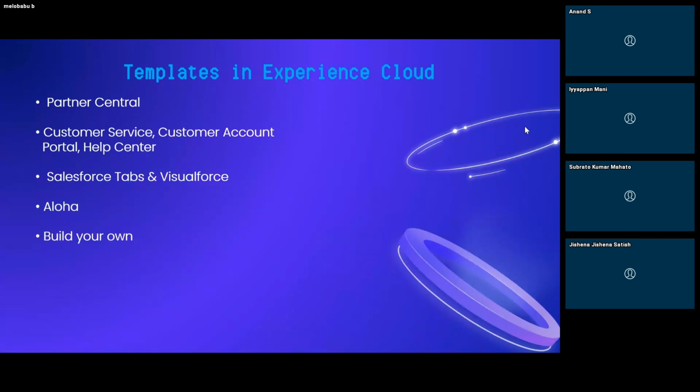Here, we can build and grow a partner network to drive channel sales and marketing together in a branded audience space. And it is easily configurable as well. We can manage the lead distributions, deal registrations, and also the marketing campaigns. We can share training materials, collaborate in a central space, and also access reports and dashboards.